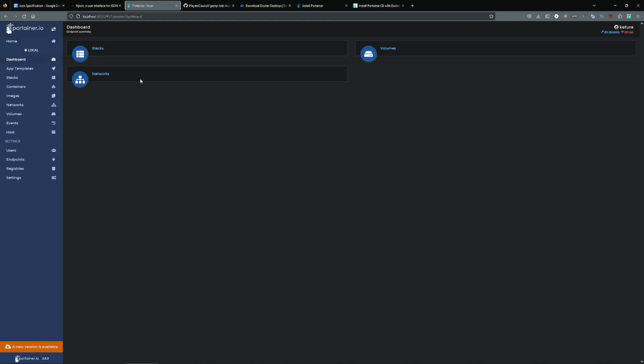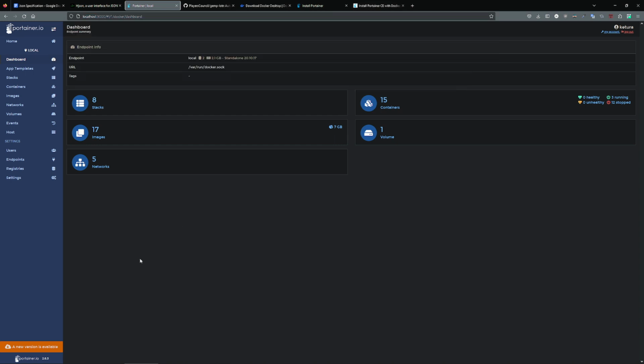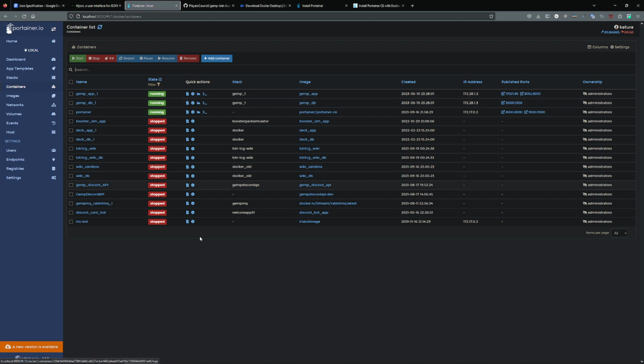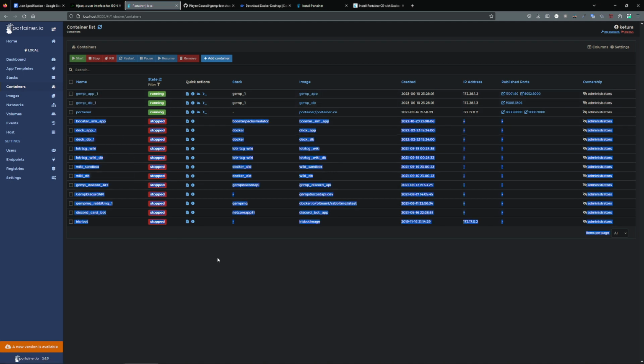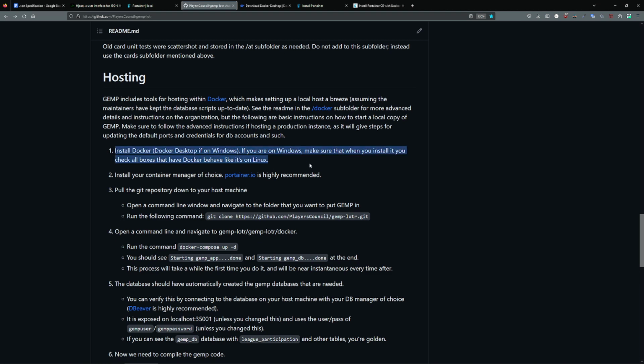Portainer.io, on the other hand, once it is installed, and you can see that I'm not accessing the remote URL. This is through the Portainer container that is on my local Docker. You can have all kinds of stuff installed. So I have Portainer itself installed, and then right here I have an instance of Gemp and an instance of Gemp's database. I've also got a whole bunch of other stuff because I use this for all kinds of development.